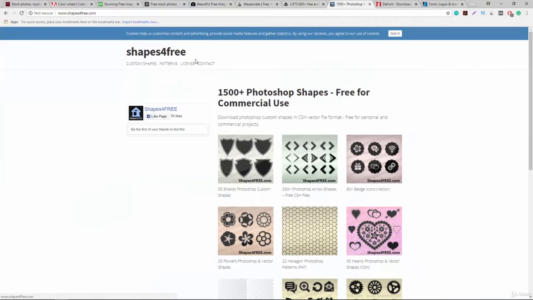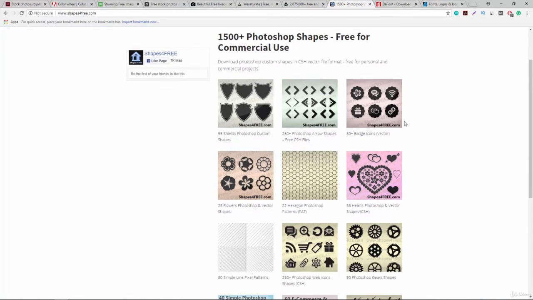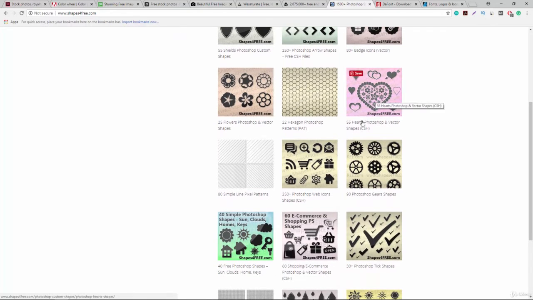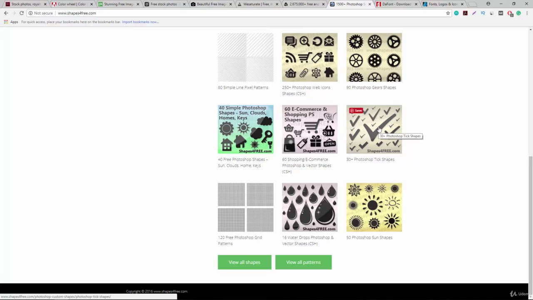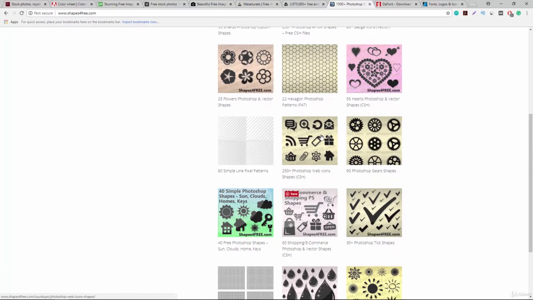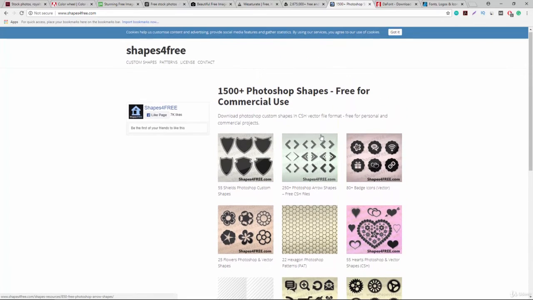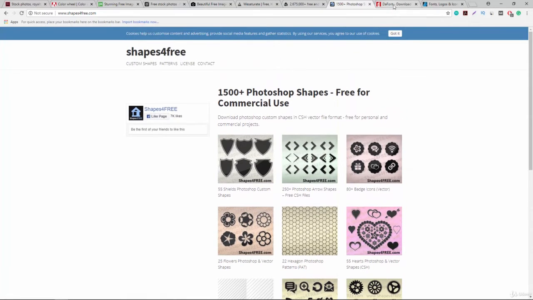Then we have shapes for free, sort of like Icon Finder, but these are free shapes, and it's not just icons, but there's patterns. There's all kinds of different vector graphics and different things that you can choose here. So you can see a bunch of different types of water drops and check marks and all kinds of really cool vector graphics that you can pull in and use.